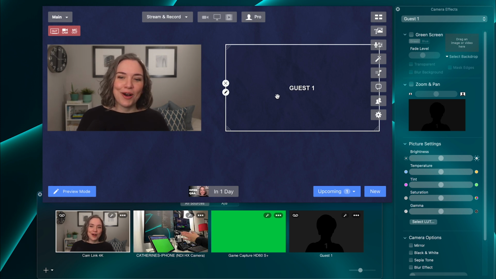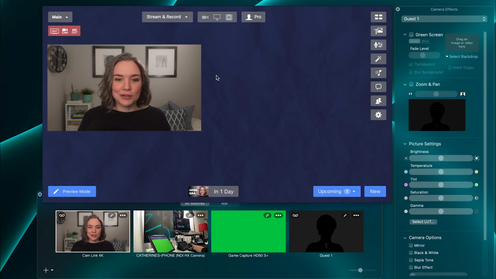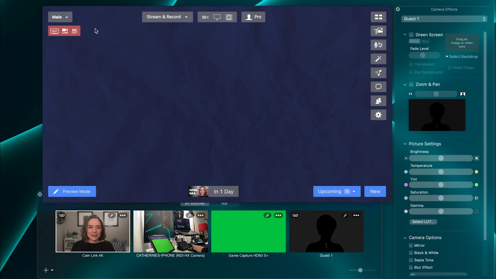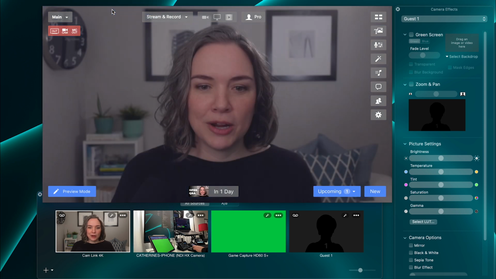I won't get into all of the setups, but this is what you can do in advance, which is extremely helpful if you are preparing to interview or set up a panel. The other thing you can do, if we go back, so I'm going to cancel this and we're just going to switch back to my camera.